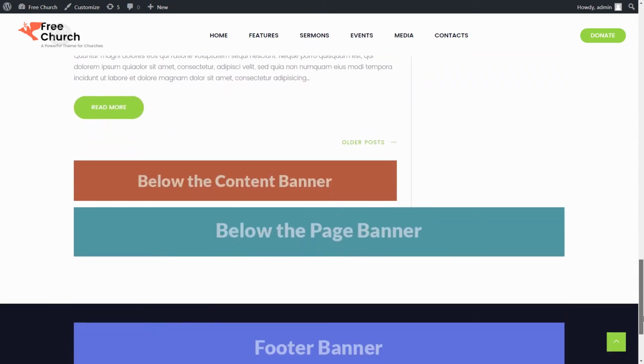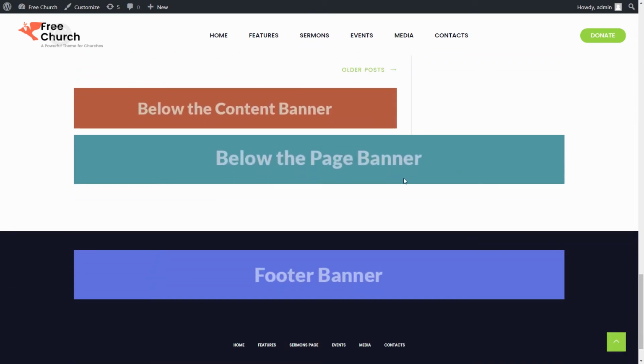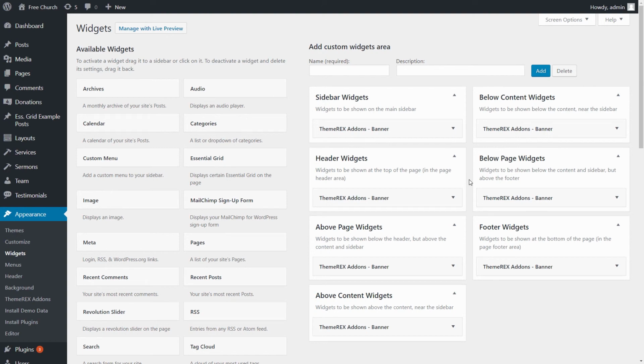If we scroll to the bottom of the page, we can find the below the content and below the page locations, as well as the footer widget area. So that was the basic overview of the widget areas available in our themes.